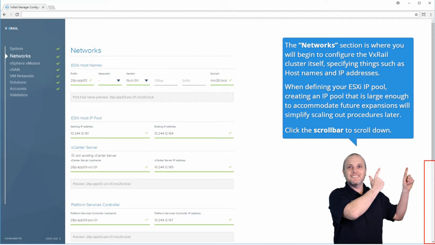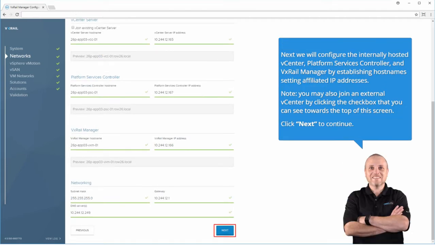One point to note, when defining your ESXi IP pool, it's recommended to create a pool that is large enough to accommodate future expansions. Let's scroll down. The subnet mask, DNS, and gateway information for our management network have also been populated from the JSON file. We're going to click Next to continue.